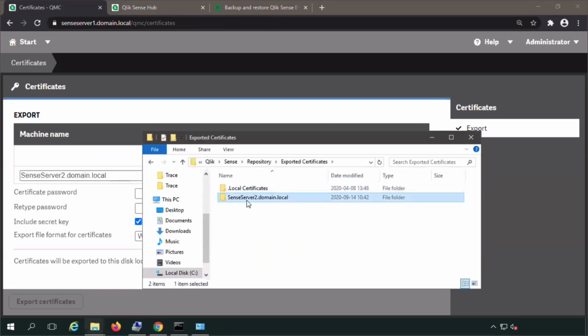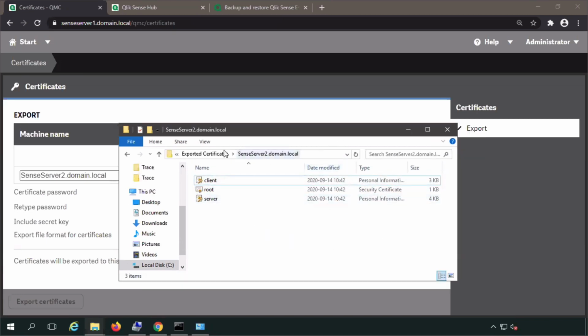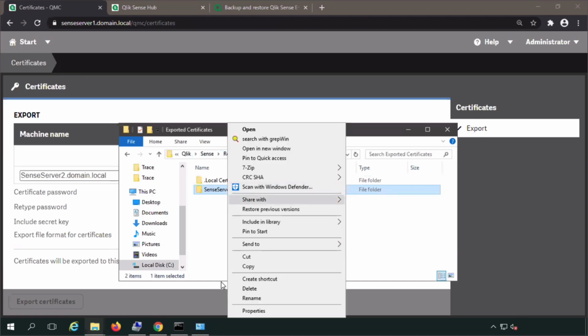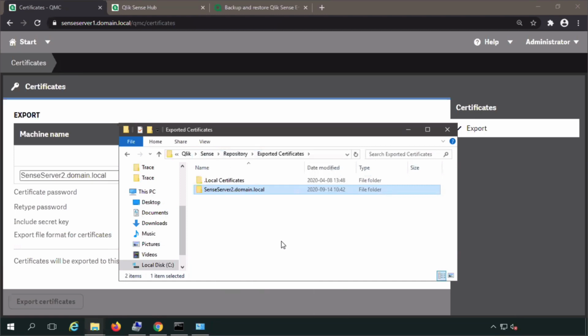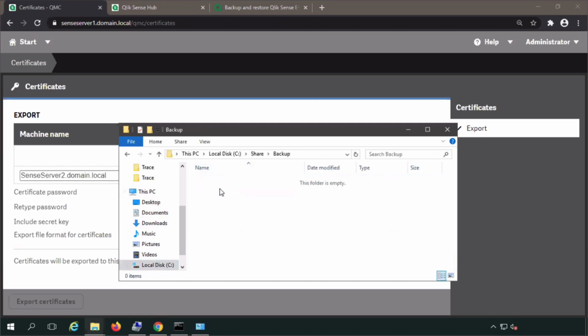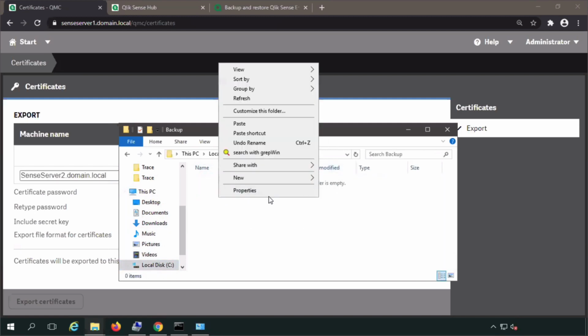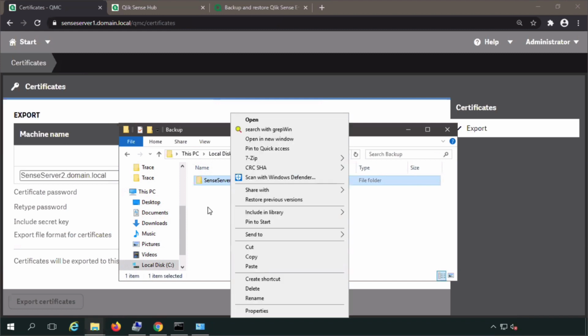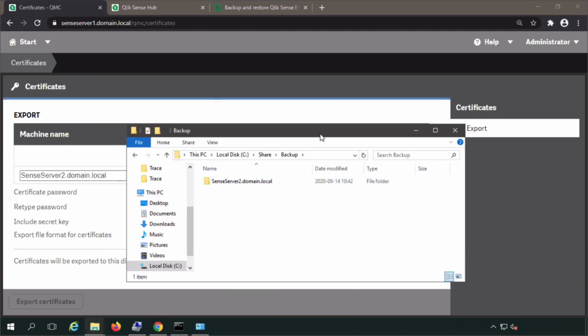You can see there is a new folder here matching what we've introduced in the machine name for the certificate export. And it contains three certificates, the server, the root, and the client. All three must be transferred over to the new machine. So what I typically like to do is copy them to a different location. I have a shared folder here set up for this exercise. So we'll paste them in here and leave them as that.